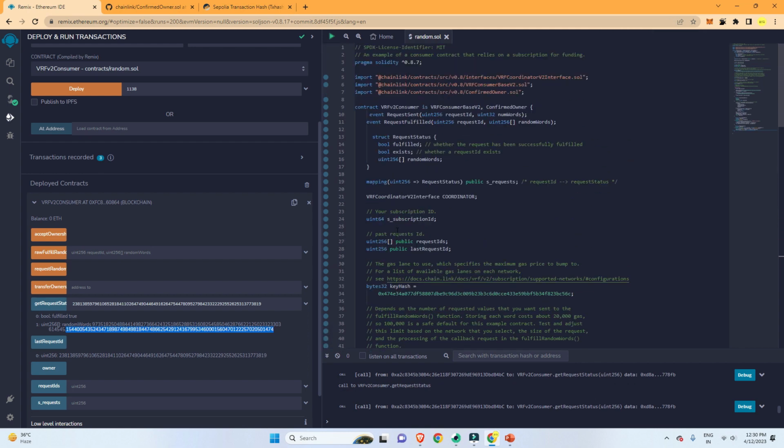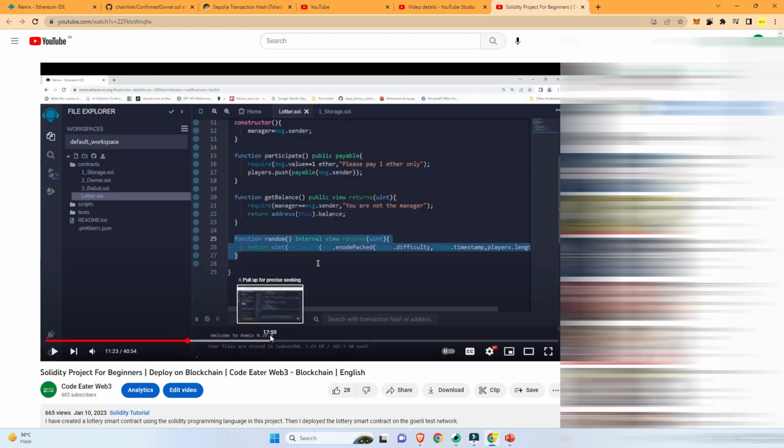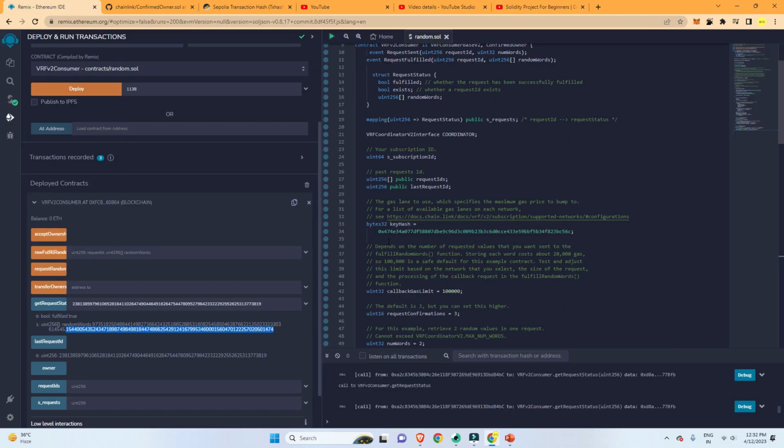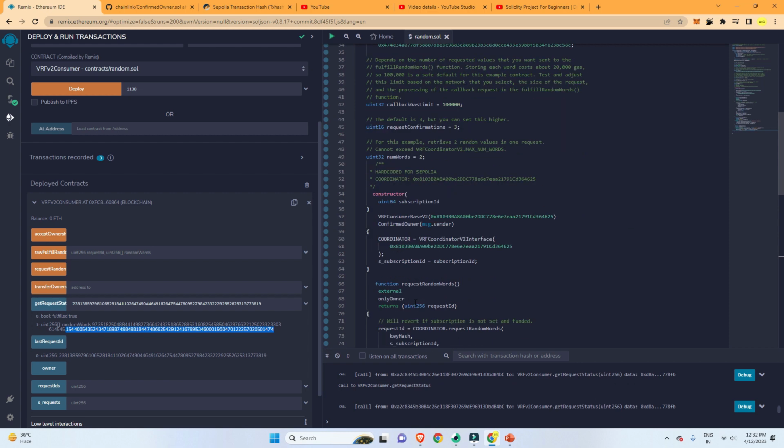And with this, we have completed our tutorial of generating random numbers in Solidity. You can use the same contract in your lottery smart contract as well. Remember, we have created our lottery smart contract, and in it we created a random function, right? I want you to replace this random function with the new random function method that we have seen.